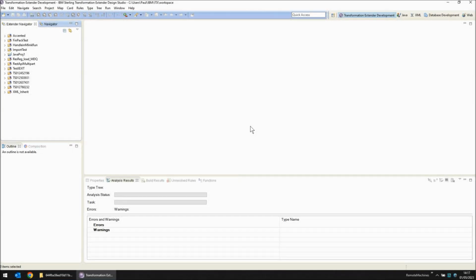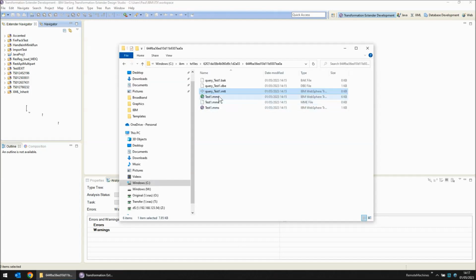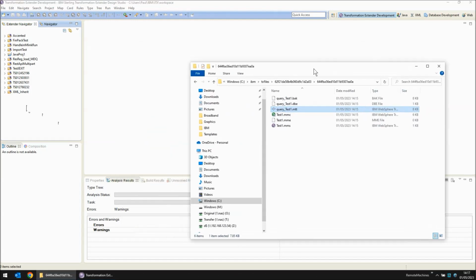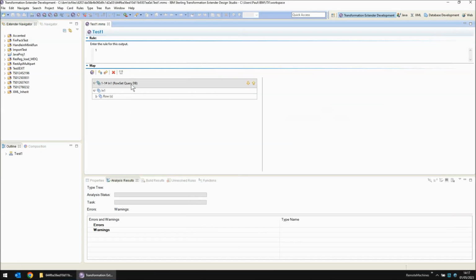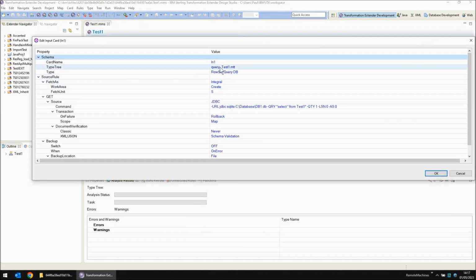Here we are in the ITX 10.1.2 Design Studio, and here I can either use one of my projects or create a project and then import that Typetree that I have in this folder here, or I can just open the source map that I started in Design Server in Design Studio. If I just drag and drop this map here into Design Studio, you will note that the Typetree being used is query_test1.mtt. The JDBC string has been filled out for me.